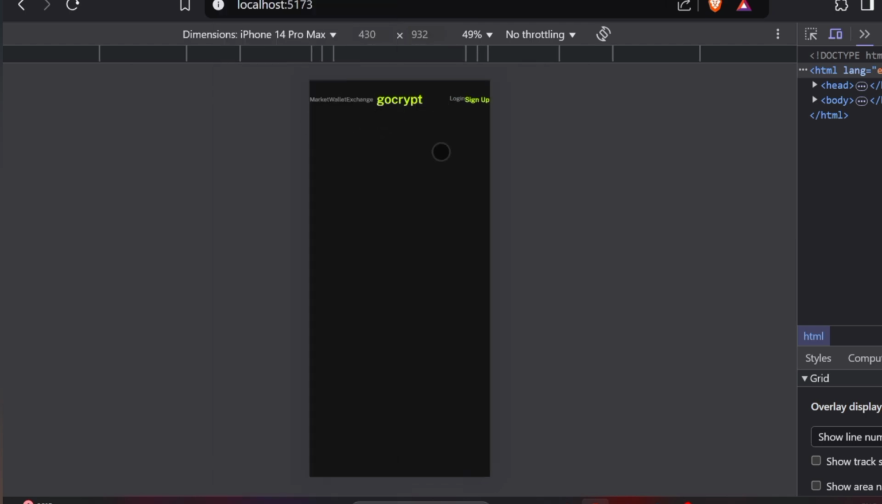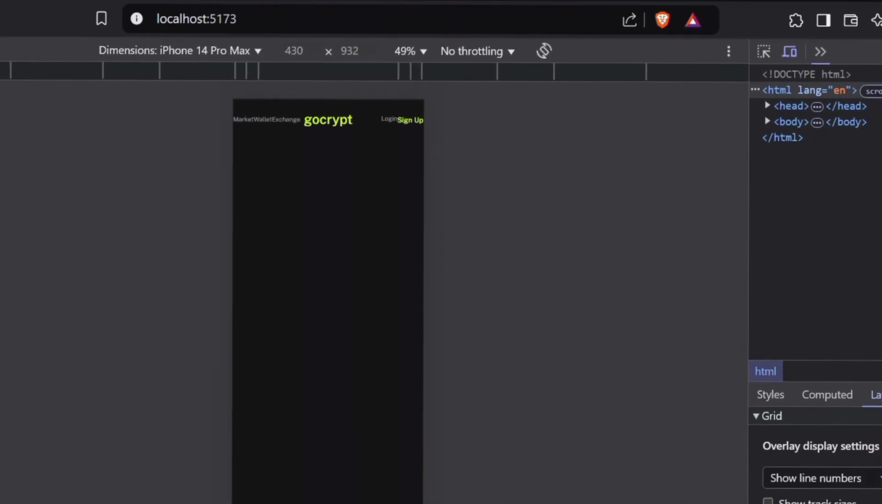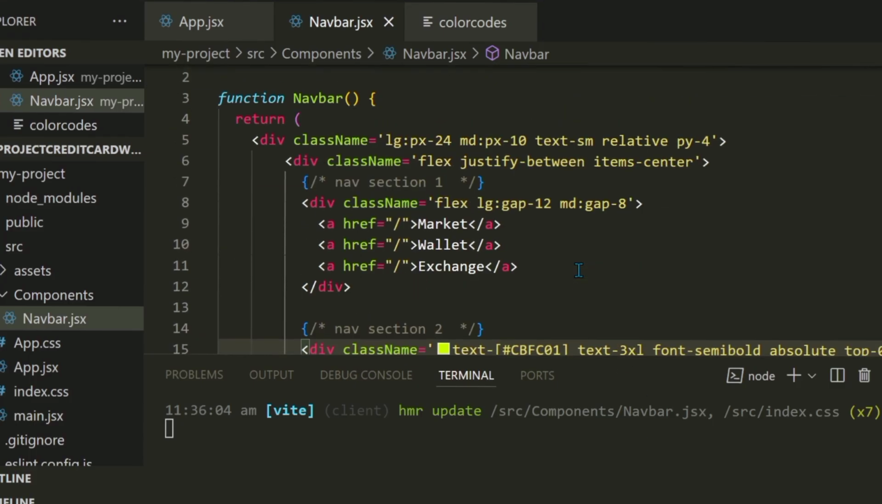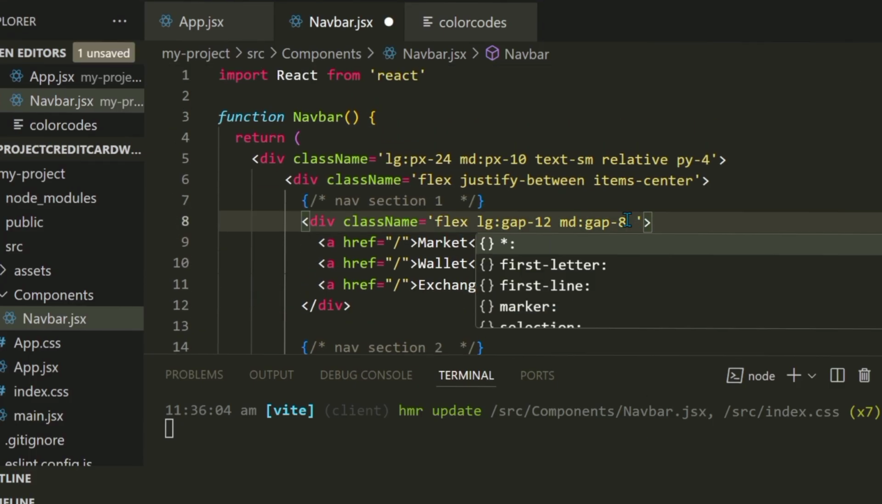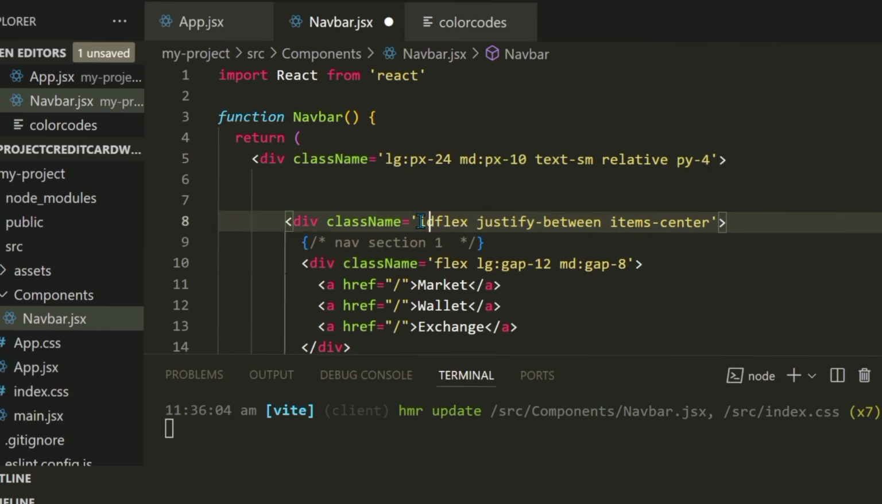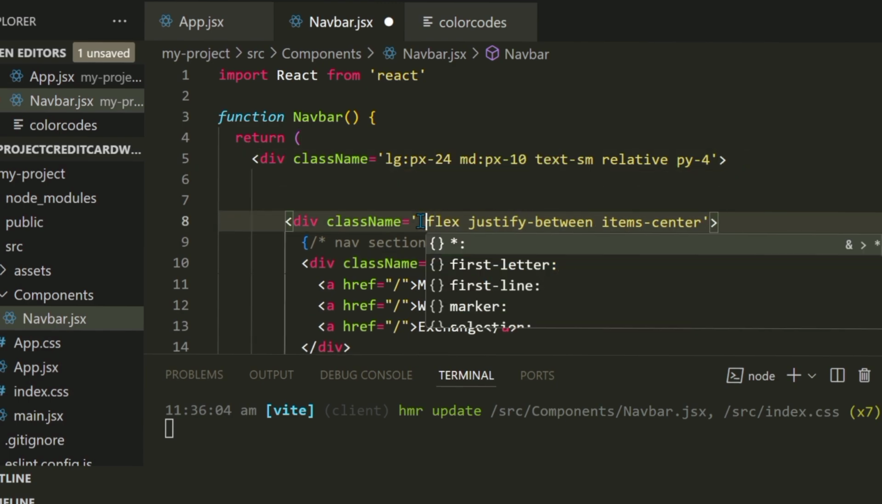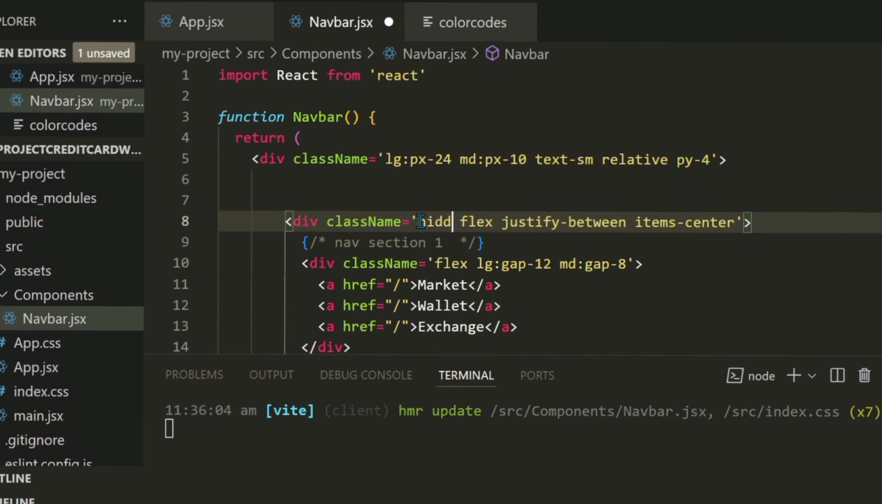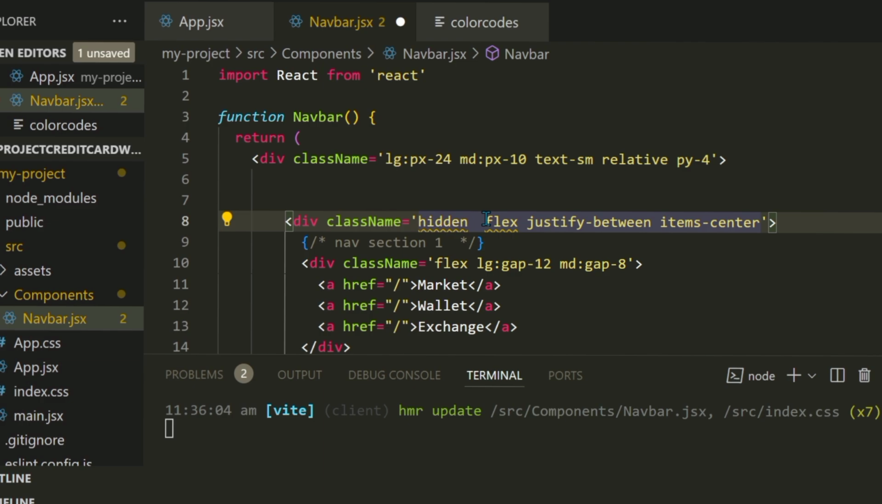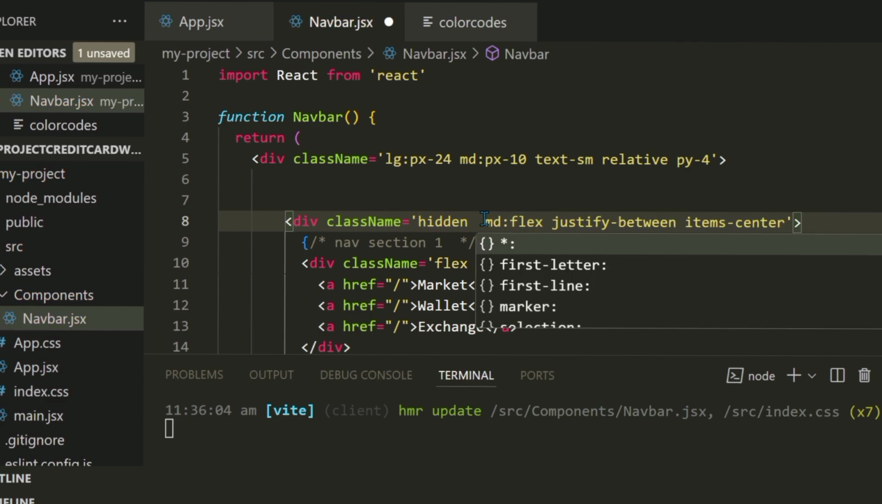And this is how it is now looking on the mobile device, where we can see all items overlapping each other. So we will hide section 1 and section 2 in mobile device. For this, go to their parent div element and write hidden, and in front of flex write md:. This ensures that the div will be hidden in mobile device, and if the device has a minimum screen width of 768 pixels, then it should be visible.